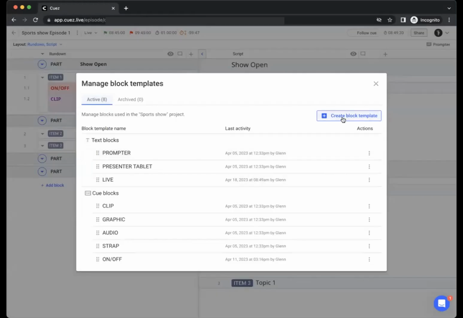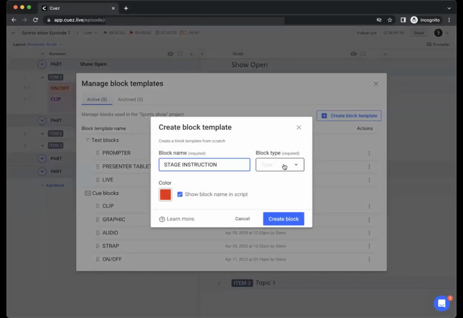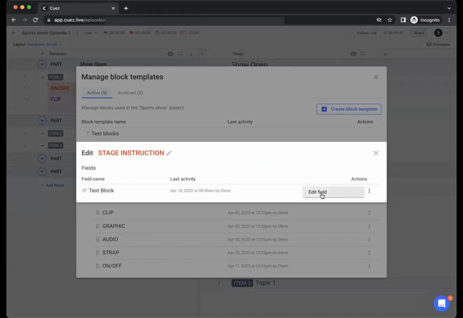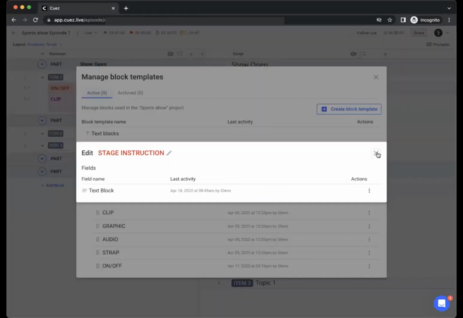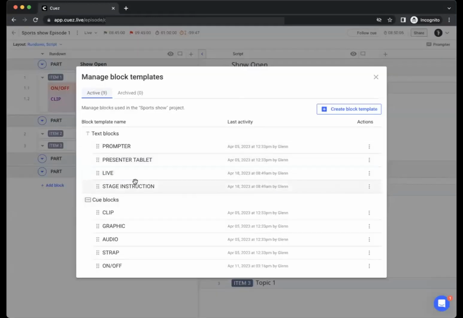We can also add a stage instruction block. This will also be a text block, and we want to see the block name in the script again. Let's keep it red. In this case, we want to customize our text a little bit by making it in italics, and if we want, we could change the color as well, but let's keep it black. We do not, however, want to see this in our timings. And there we go. We now have two new text blocks.